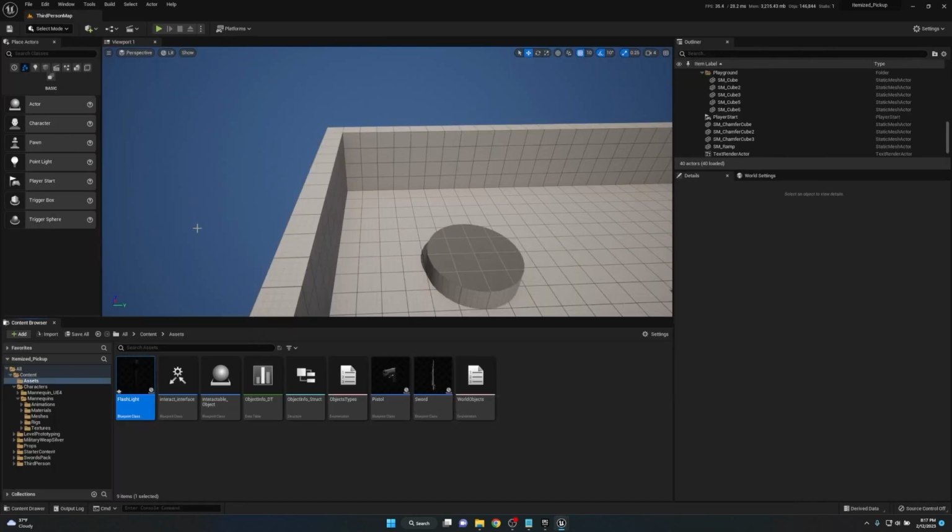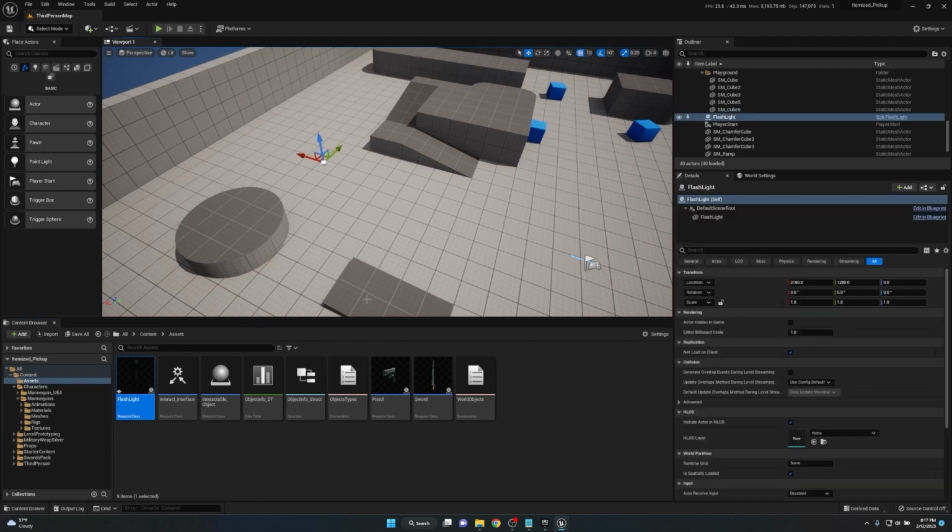I can put a sword, a pistol, and a flashlight into the world. So I'm going to go ahead and just do that now. I'll drag one of each into the world.